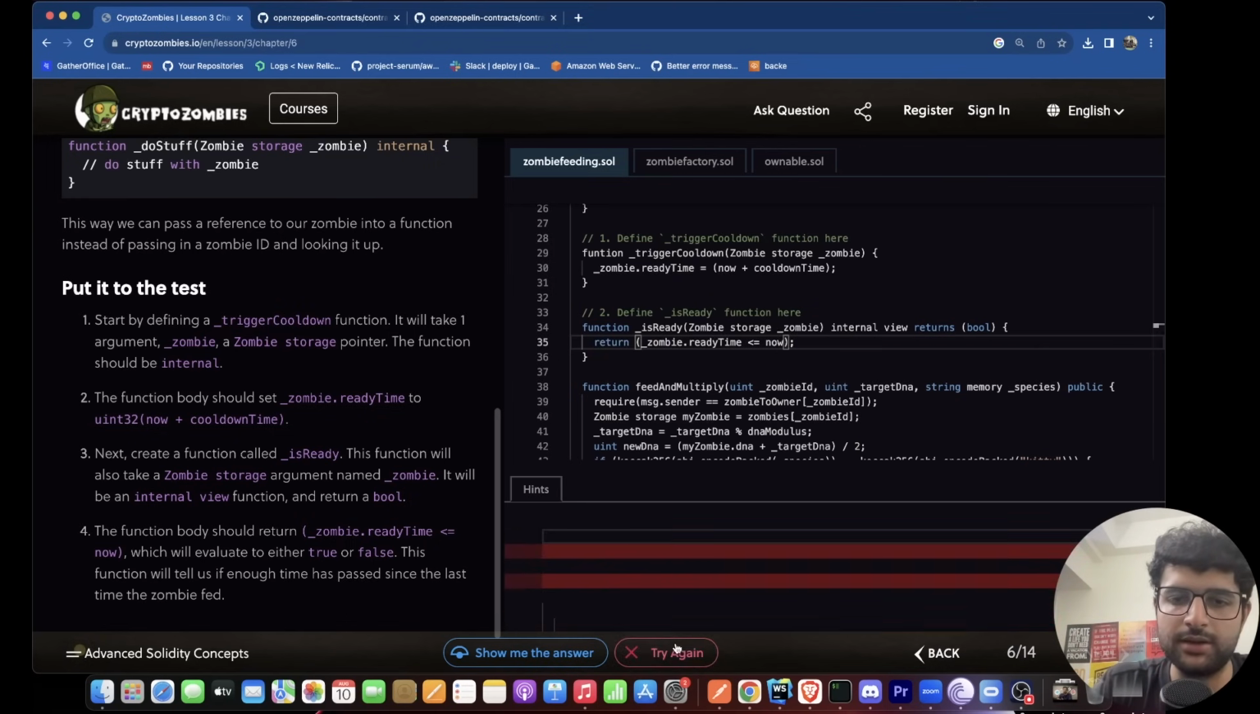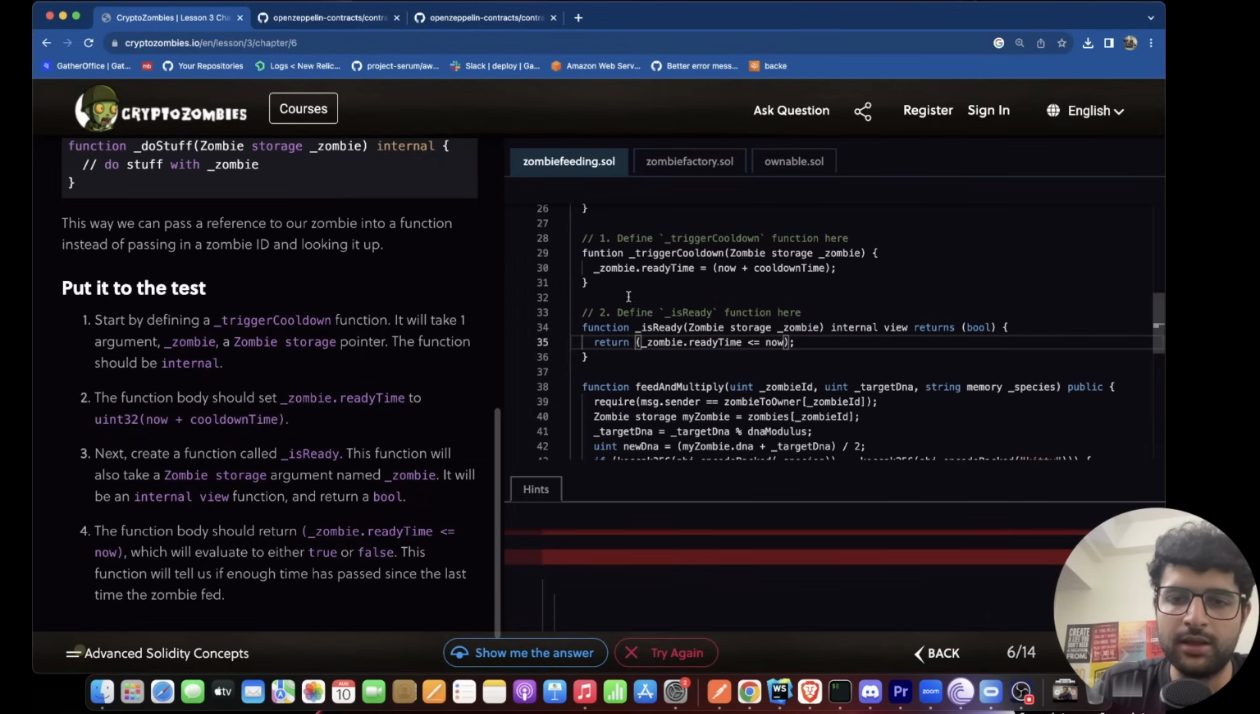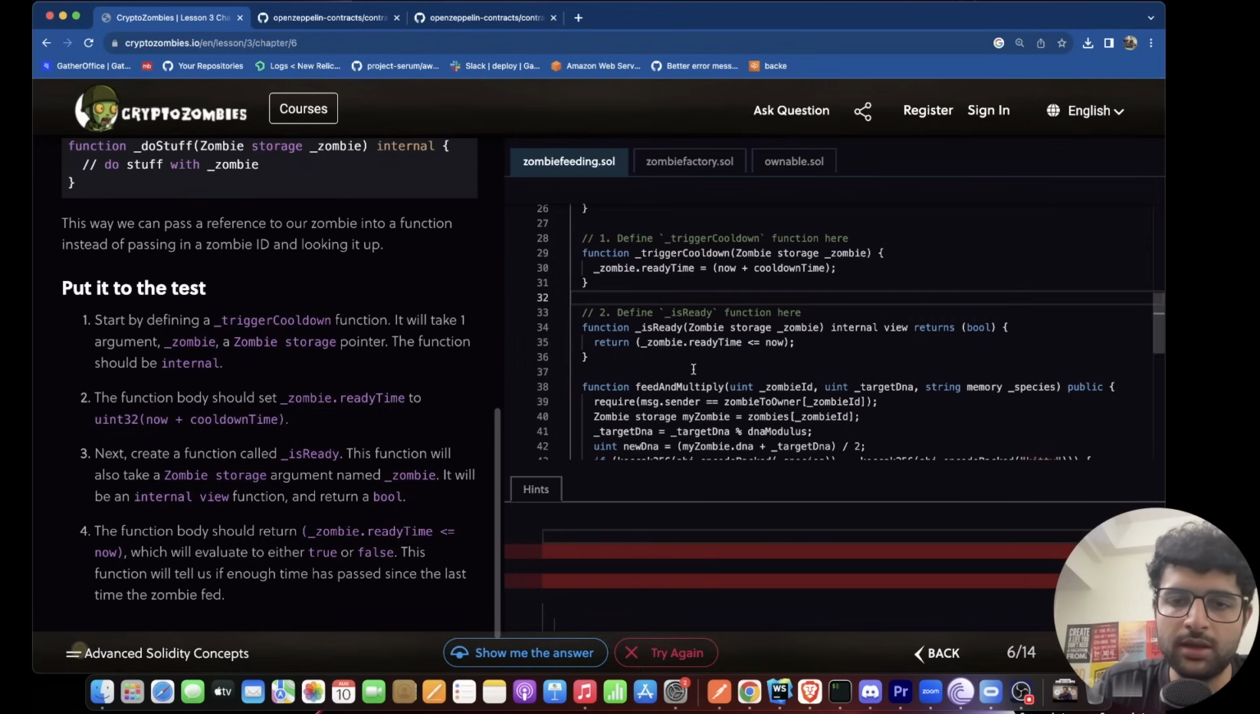Put a return here and the _triggerCooldown function. There is a typo here. Okay, hope you guys saw this before me. Function _triggerCooldown takes Zombie storage as a variable. zombie.readyTime equal to now plus cooldown time, uint32 of that. I hope you guys are paying more attention than me. Function body should set this to this.